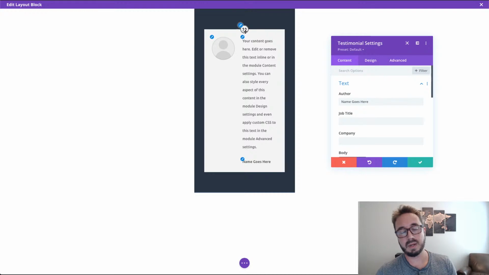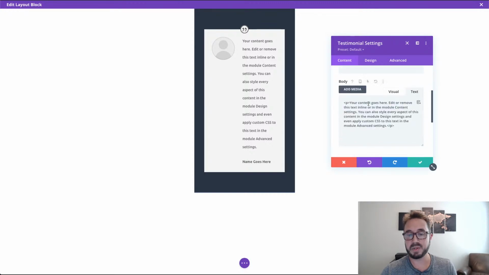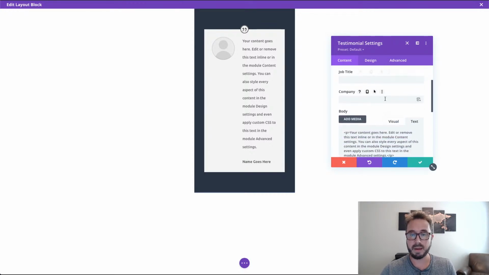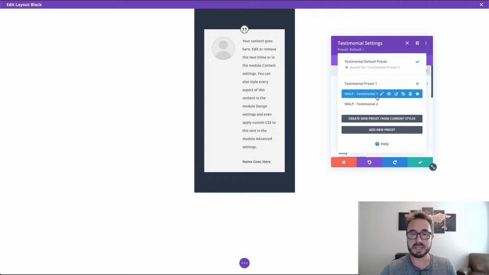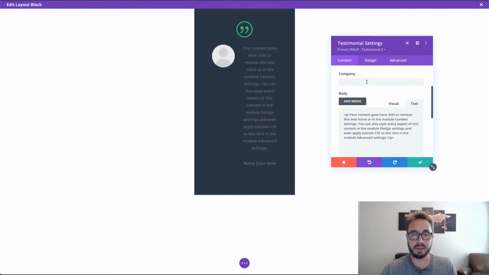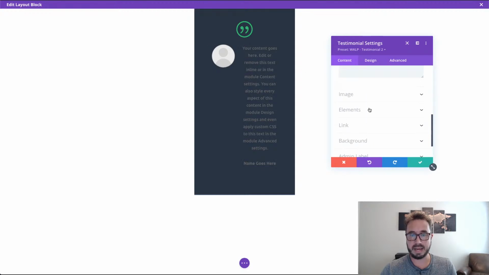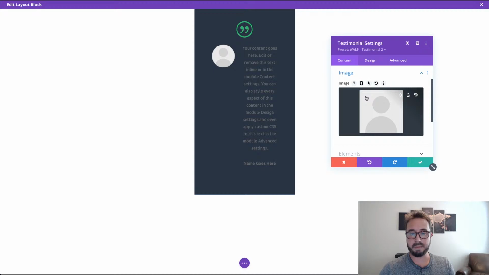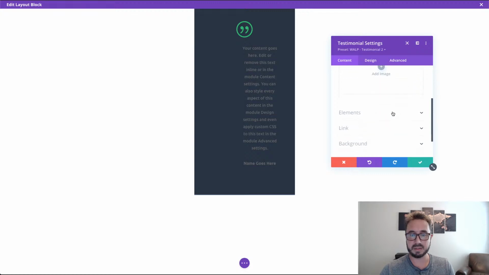Testimonial module comes with a built-in quote icon, which is what we're looking for, a quote. You can use custom images with different modules if you want, but let's go ahead and use the Testimonial 2 preset. And the preset didn't take out my image, so I'm going to do that manually, that image there. So you might have to make a few adjustments.